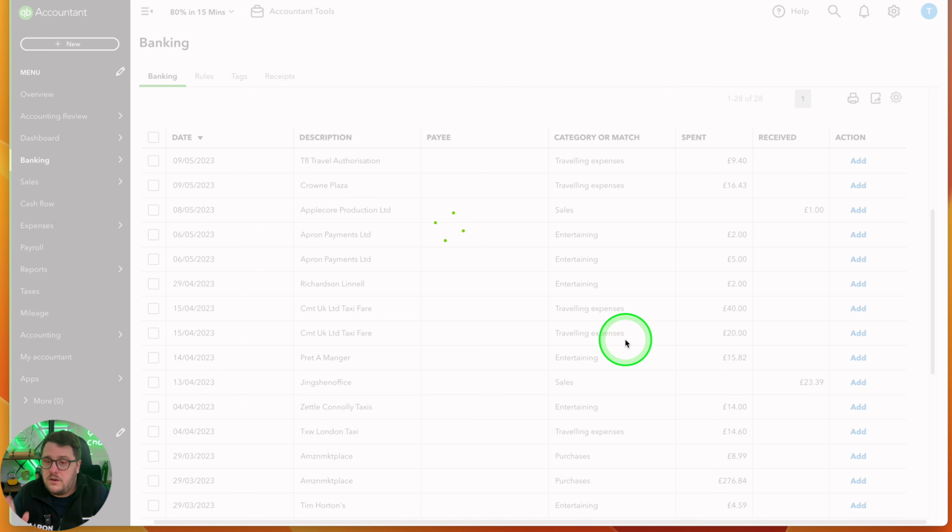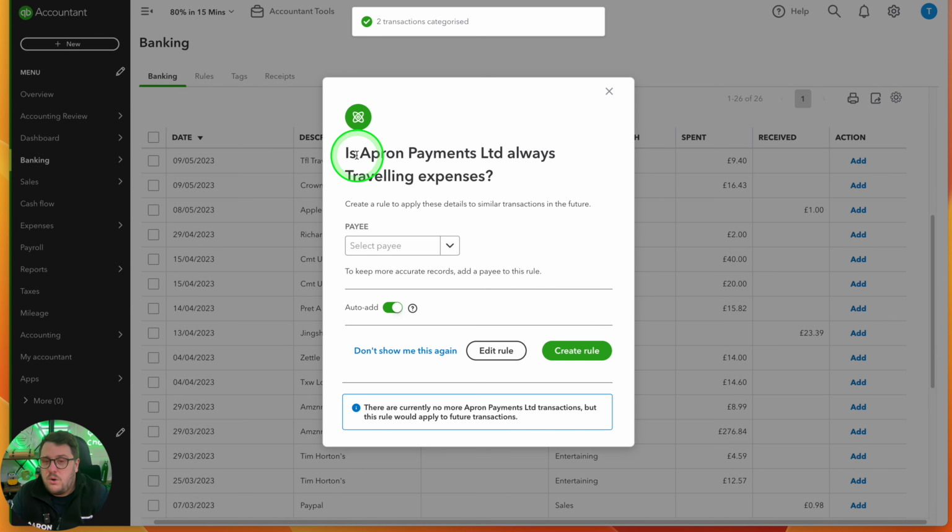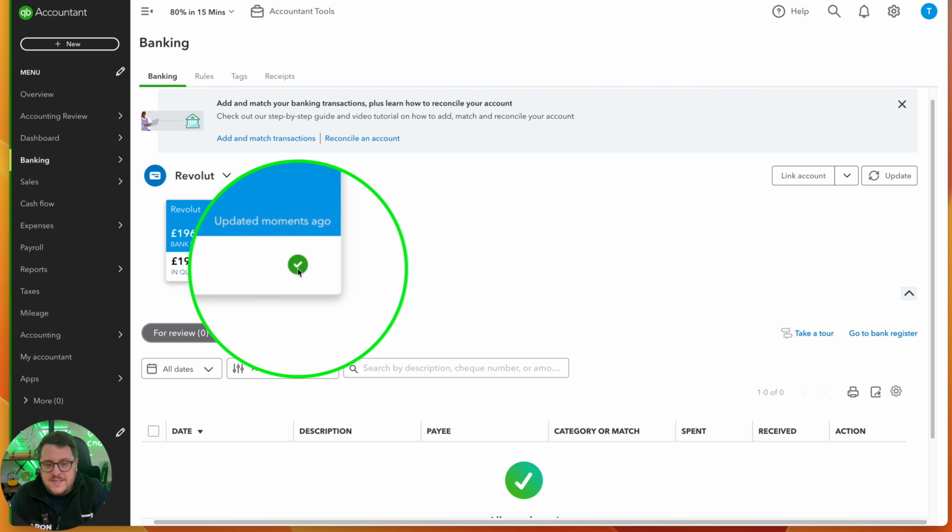Apply and accept. Those 2 are added, and QuickBooks is then going to say, is apron always going to be that? If so, why not create a rule to make your life even easier? Ultimately though, my job is to add everything there. Once I've added everything, look what happens. I get a nice big green tick to say everything is A-OK.